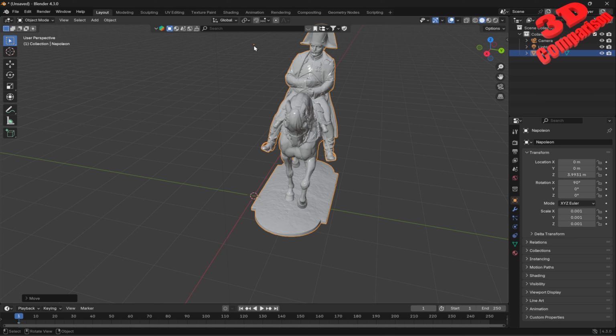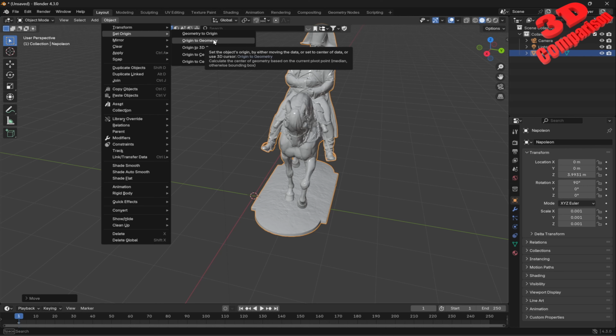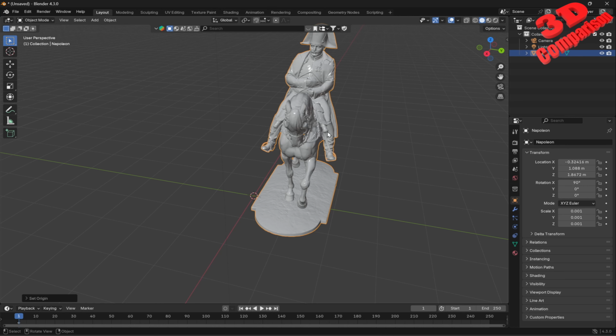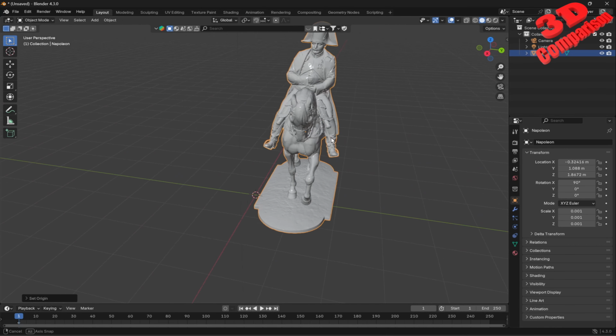We see an orange dot. That is the origin of the model. So we can go to Object, Set Origin. We can center the origin of the model either to the 3D cursor or to the geometry. If I go to the geometry, we're going to see that Blender will try to find the middle of the 3D scan. So we see it over here somewhere in the middle.